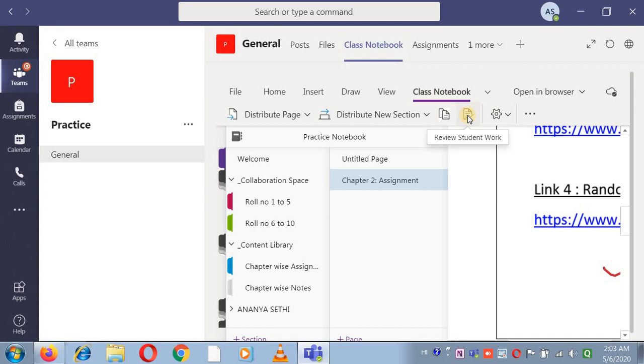So this is how we can use this class notebook part of Teams as a virtual notebook, where the students can also send their work and you can check and give them remarks in real time. So this is the advantage of this class notebook.